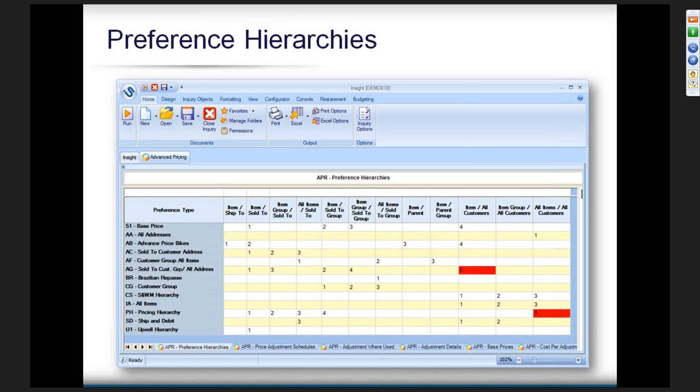And what we're looking at here is a listing of preference types that exist within advanced pricing. Just to call out a couple of things here. First of all, using this inquiry, I can see the configurations that I have built for all of my preference types all in one place. So I don't have to go in and out of my individual preference types to see how they've been configured, which you would have to do using JD Edwards screens.